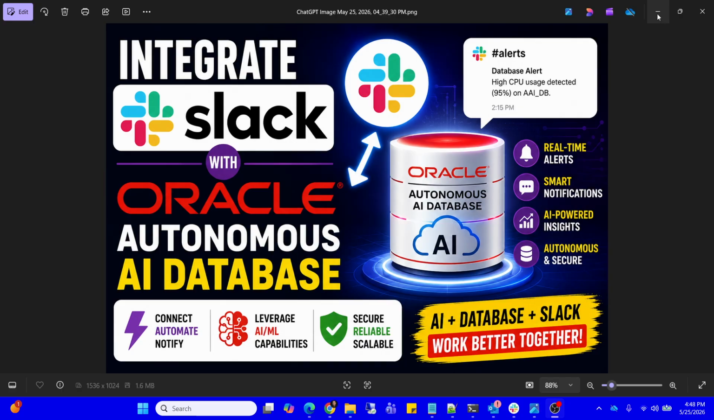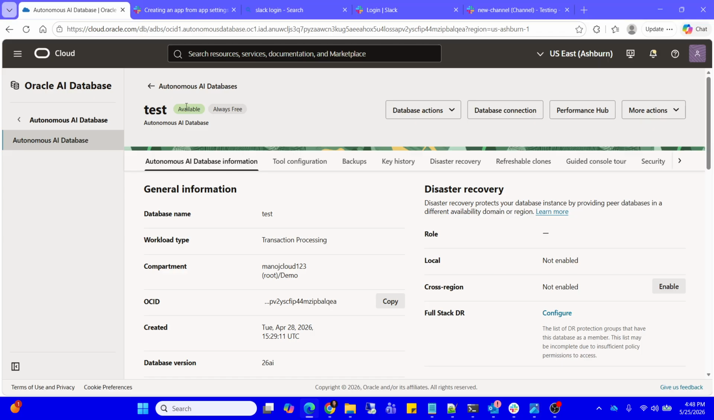So let's get started. Before we start, there are some prerequisites. Let me show you. What are the prerequisites? First, we should have an Oracle Autonomous AI Database. This is my Oracle Cloud account. It's an Always Free account, if you see here. So you can just create an account and create the Autonomous AI Database. And this is the prerequisite.